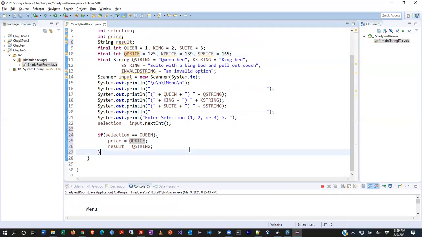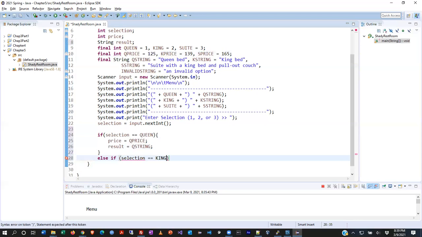All right, so now that we have this part set, what if the person does not make the selection of queen? So now we have to check for another scenario. So this is where we add an else clause and with it another if statement. So not only are we doing something else, but we're checking to see if a different condition is true. And in this case, we're going to check to see if the selection is equal to king.